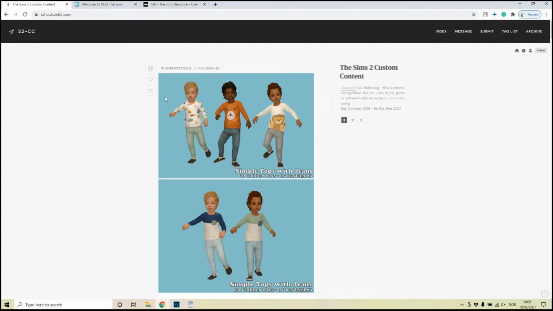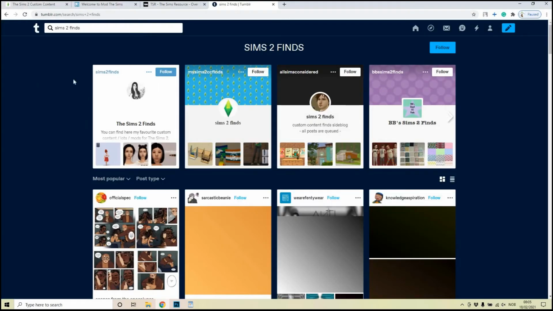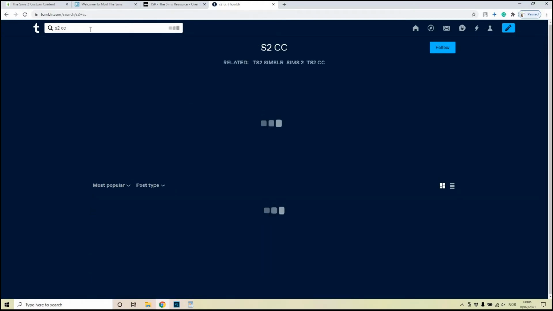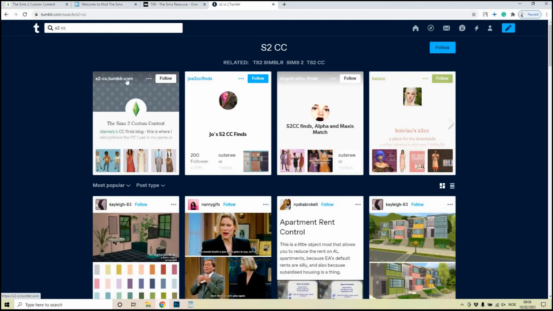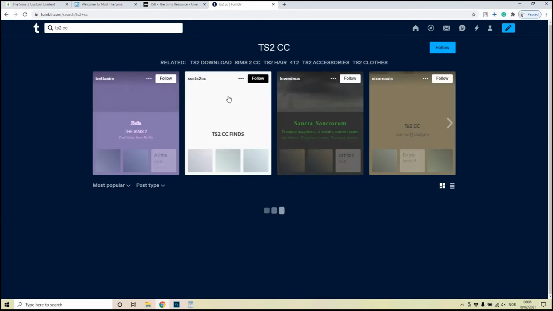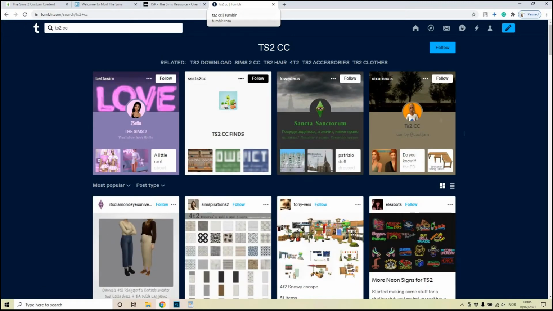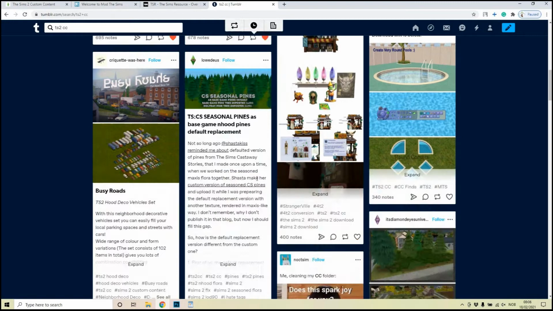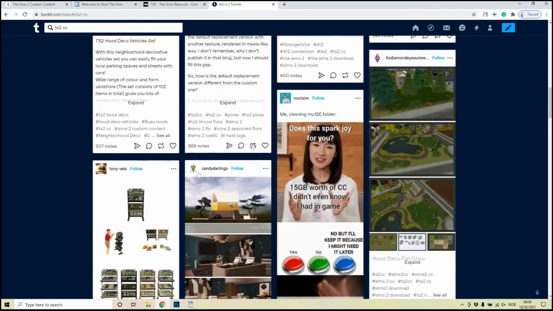So if you don't have a Tumblr account, go ahead and make one. There are plenty of Sims 2 custom content, Sims 2 finds blogs. You literally just have to type in Sims 2 finds or S2 finds or S2CC. So this is my one here, or TS2CC. You know, it goes on and on. There are a lot of blogs with Sims 2 finds. I love this. Here I go, finding all this. You could even just type in TS2CC and find a bunch of custom content.